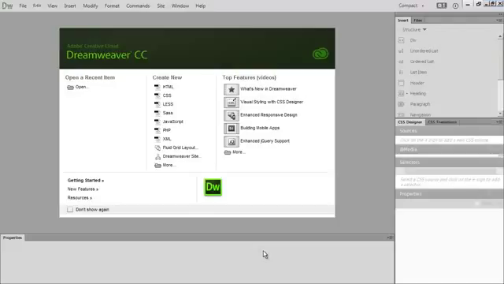Now, let's talk a little bit about the way these panels work, because that's going to be really important for you now and in other classes. The first thing you should know is that the different areas within your panels can be expanded or collapsed. And the Properties panel down here is going to be a good example of that.